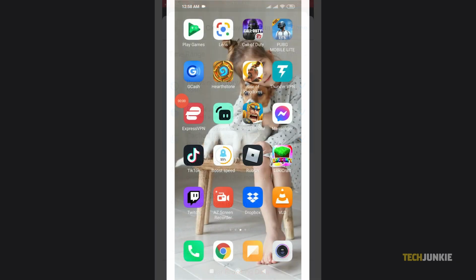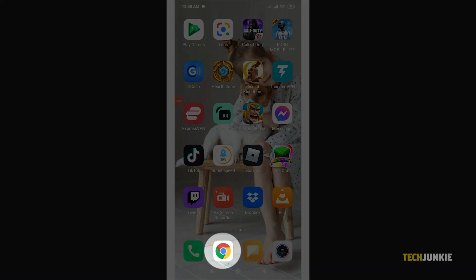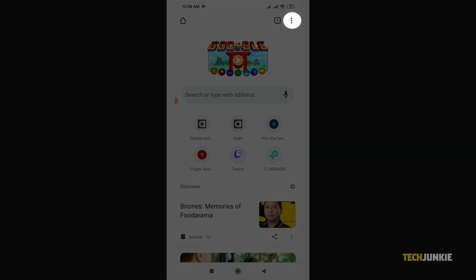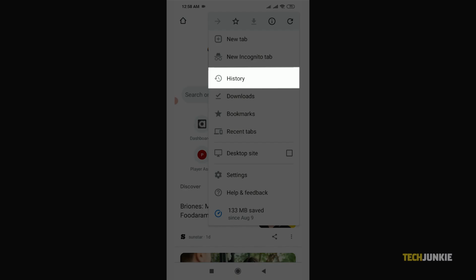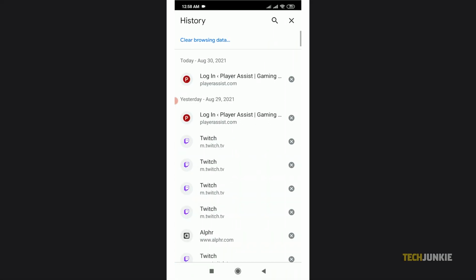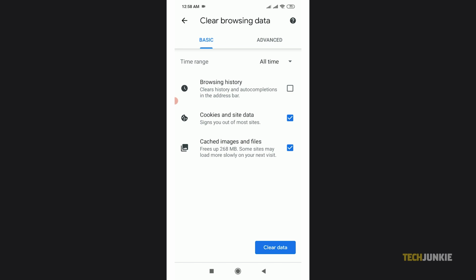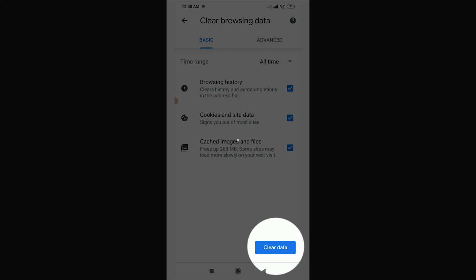To delete your browsing data on an Android phone, open the Chrome app, then tap the three dots on the top right corner of the screen. Next, select History from the drop-down menu. At the top, you'll see the Clear Browsing Data option. Once you select that, you'll be able to choose the time range and data that you want to delete. Tap on Clear Data once you've chosen your preferences and your Google history will be deleted.